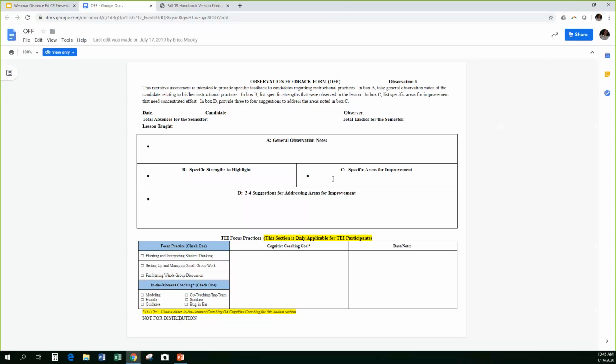Then in box D is where you list the specific suggestions to address the things that you saw in box C. And so that's where you can insert, I've seen teachers that put in some website links, or this is a great video that aligns to this standard, or here's the countdown timer that you might want to consider, or whatever it may be. That's where you'll consider putting about 3 to 4 suggestions for addressing the things that you observed in box C.